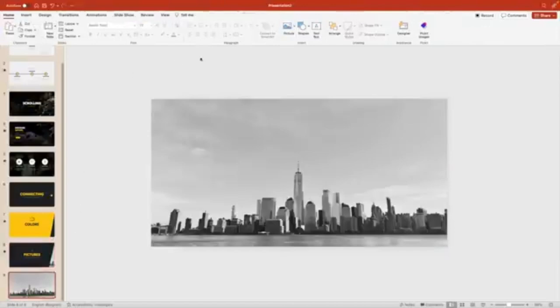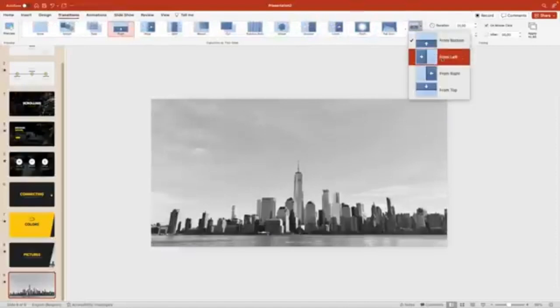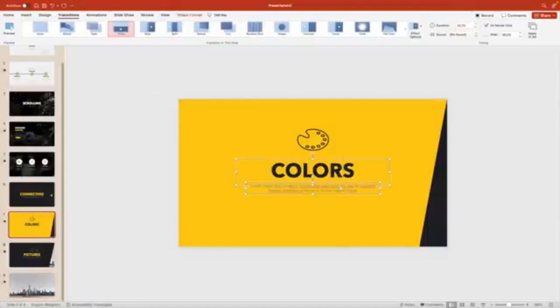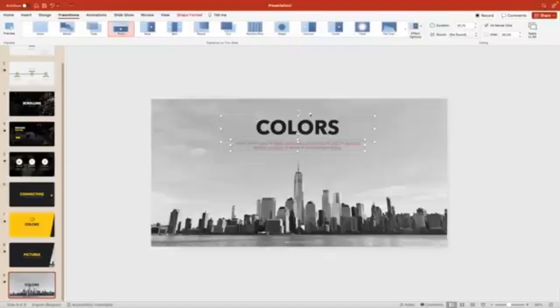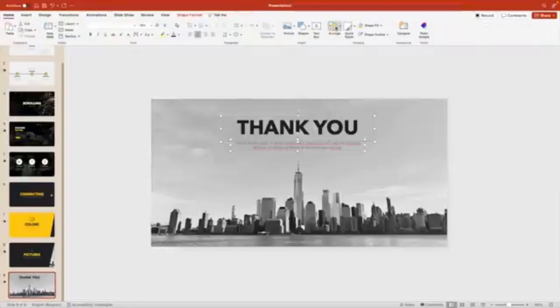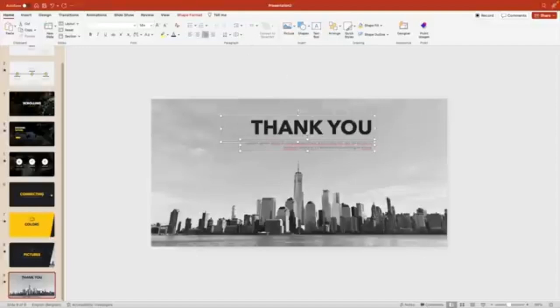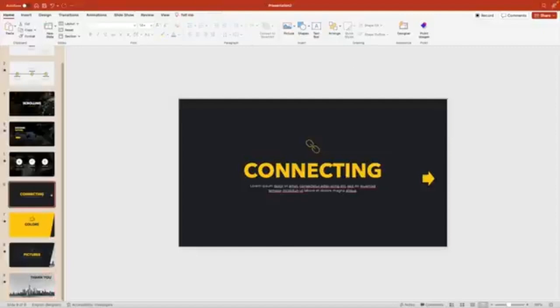If we now add the push transition to that same slide, also from the right, and increase the duration to 1.75. Let's, for consistency, also add some text to the slide. Maybe this could be your thank you slide. There we go. Let's align it to the right. That will look a bit better. Align to right, and then also the alignment itself. There we go. And now let's preview the entire part.